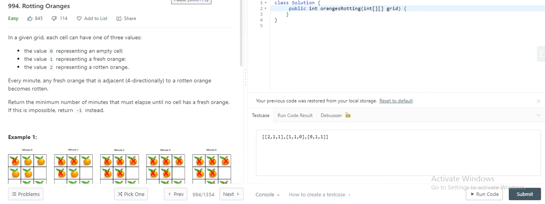Hey guys, so today we're going to see the rotting oranges problem. It is problem number 994 in LeetCode. Although it is tagged as an easy problem, it is sort of a medium problem, and this problem is asked in most of the big companies, especially in Amazon, and you will encounter different versions of this problem.